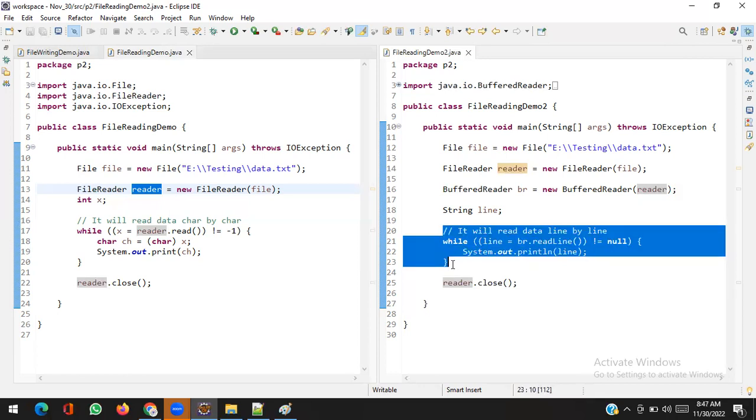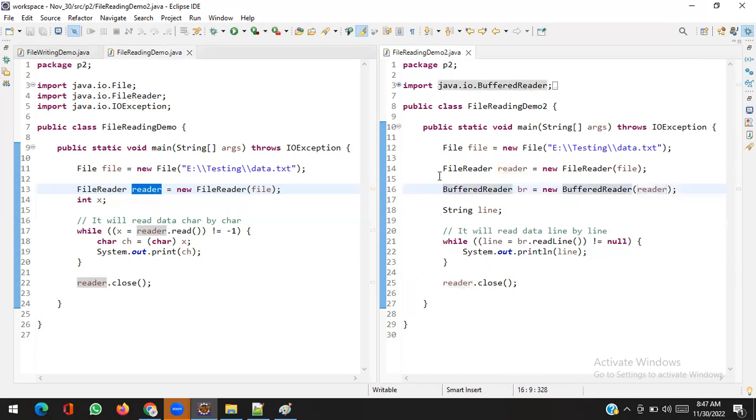Any confusion? In simple words, whenever you are trying to read data, you should always use BufferedReader. Why? It is an efficient way.